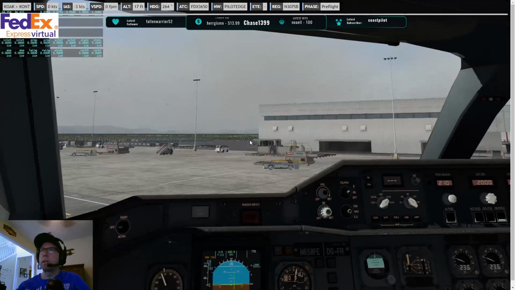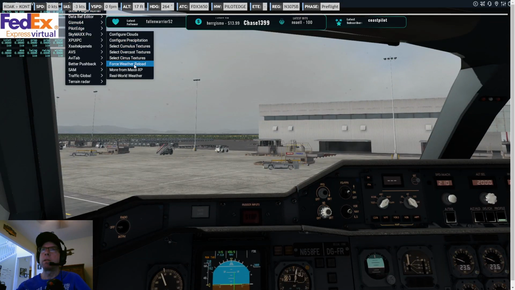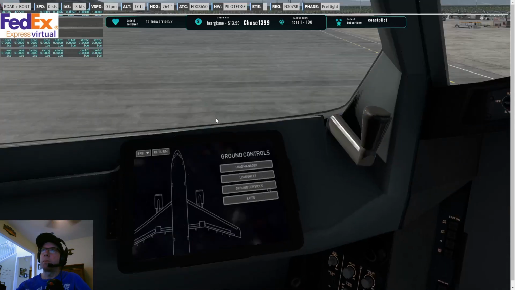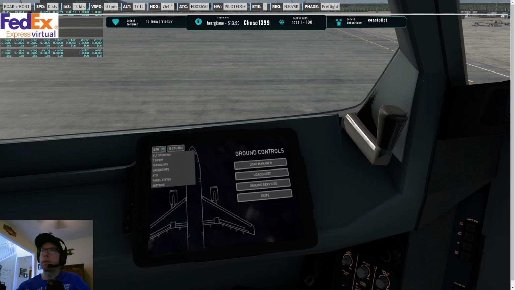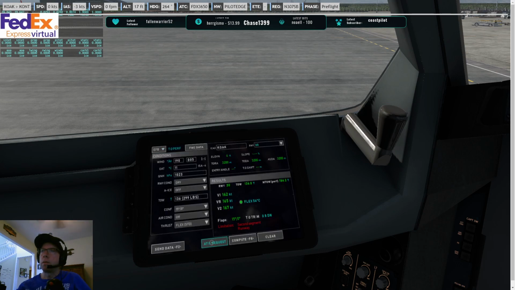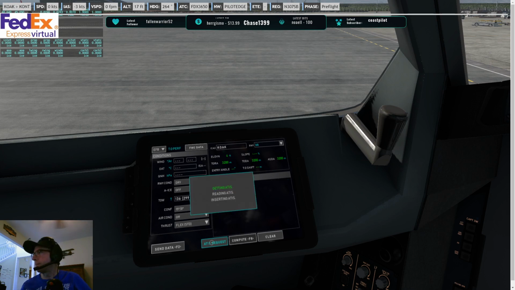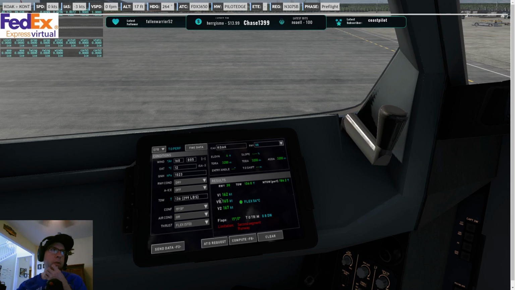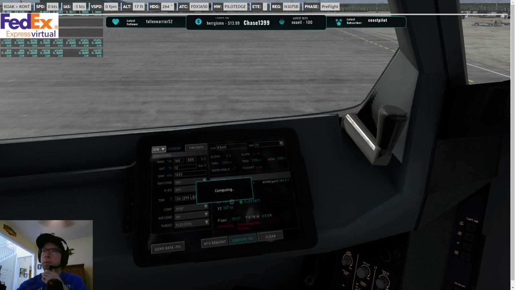Alright, weather is finally connected, so I'm going to update the weather. That will set all the clouds appropriately, and then we're going to go back to performance, and we're going to get our up-to-date weather, and then I'll redo the performance. Because for whatever reason, my weather program, FS Global Real Weather, does not work with the fan's GUI. It just does not work. All right, so that's updated, so we're going to compute.